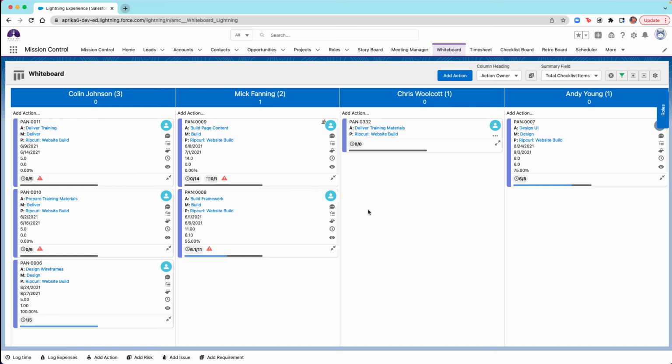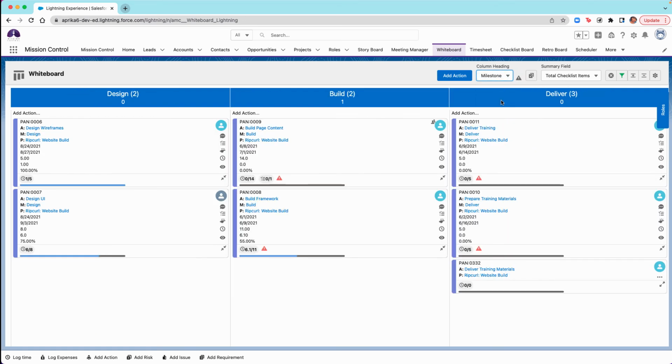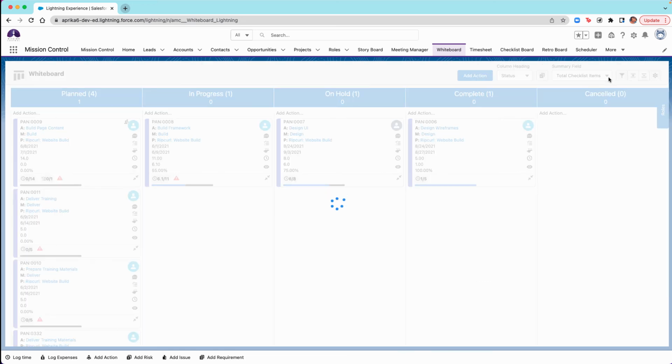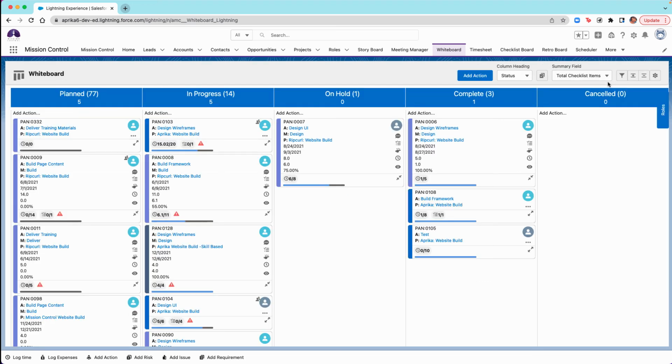Let's take a look at the filter options available on the whiteboard. So I'm going to cancel out the filter that I currently have, which is set to a project, so that I can filter by milestone. But I wanted to actually check all of the actions that I have available within my system. And I will keep it sorted by status.